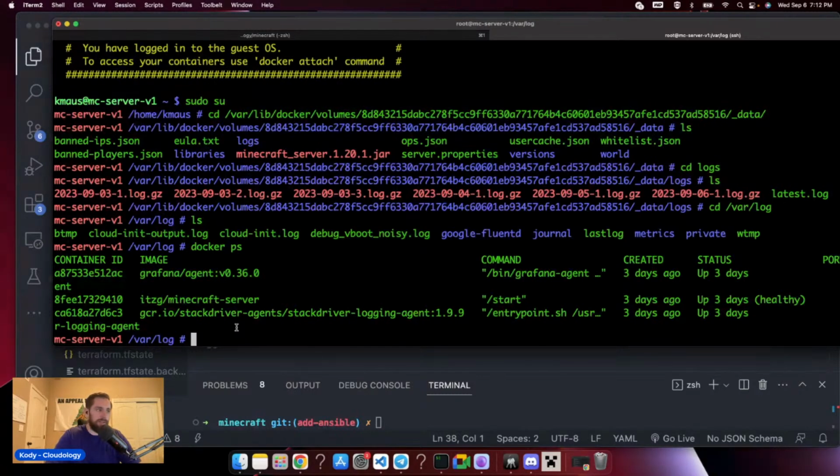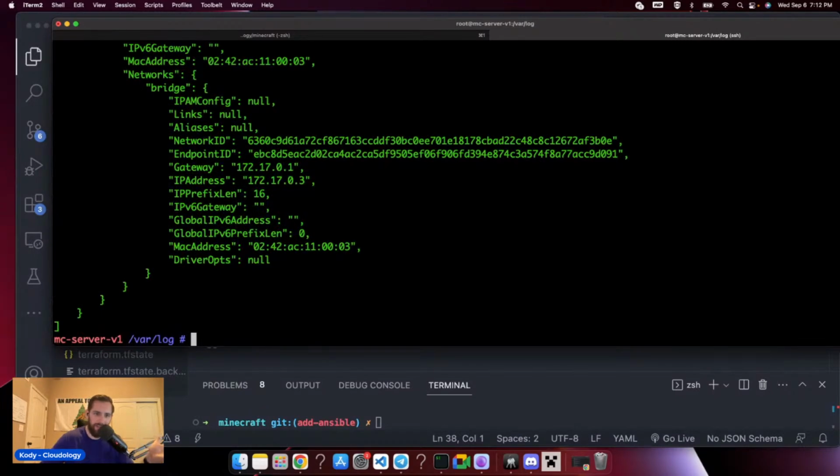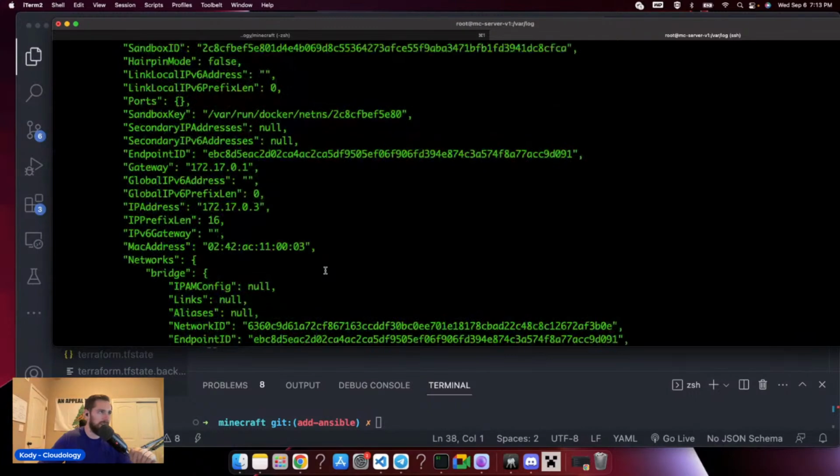So if I do a docker inspect and I do a87, fun fact, which I just learned recently, you don't have to actually type this entire container ID. You can just type the first 3 characters and it will actually know which container you're talking about. I didn't know that about Docker until recently. Actually, someone at work showed me that, and it was pretty awesome.